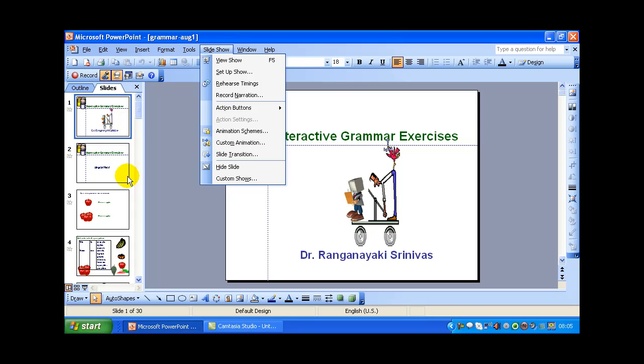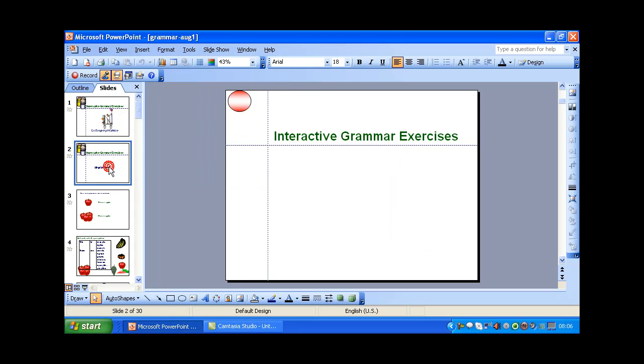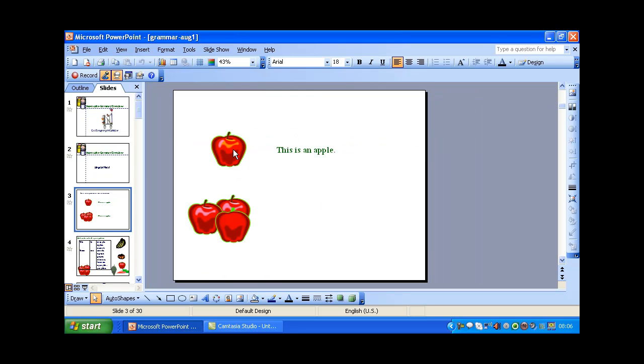What we are going to do today is to start with simple things like teaching the singular and plural. Here what I have done is to insert an image and put in some sentences. The students are supposed to just read the sentences. How do I insert the image?